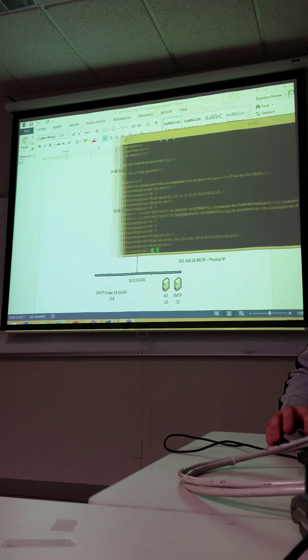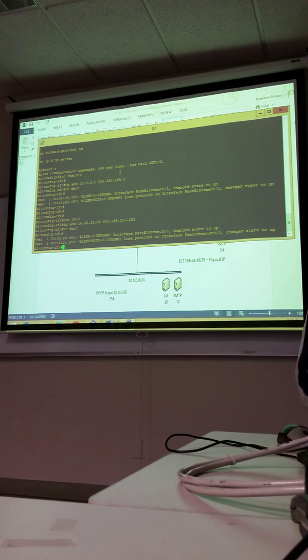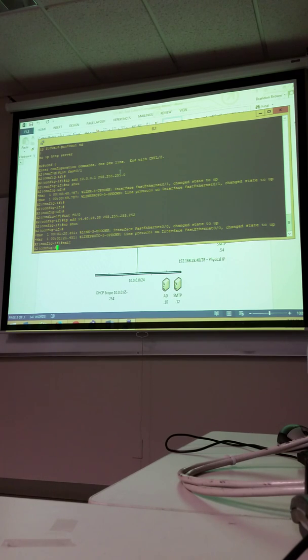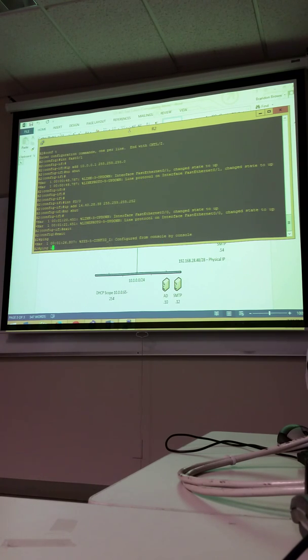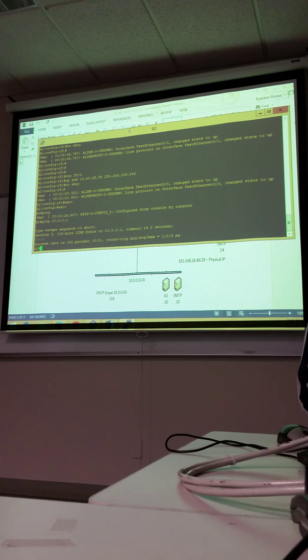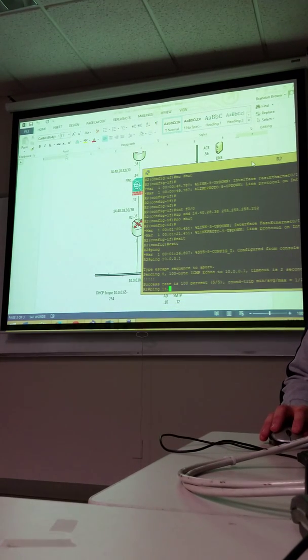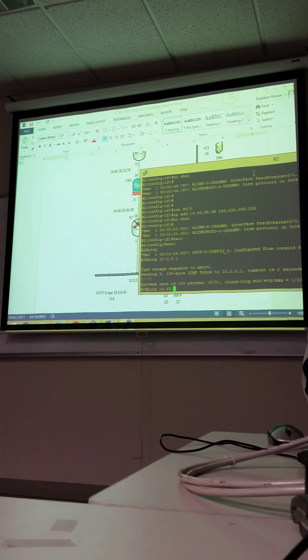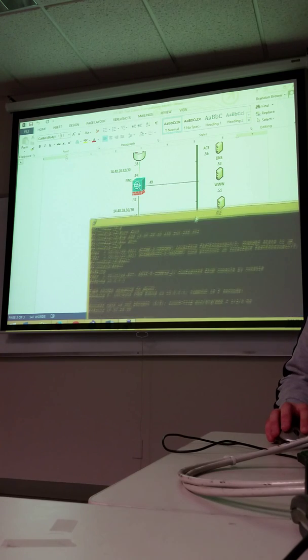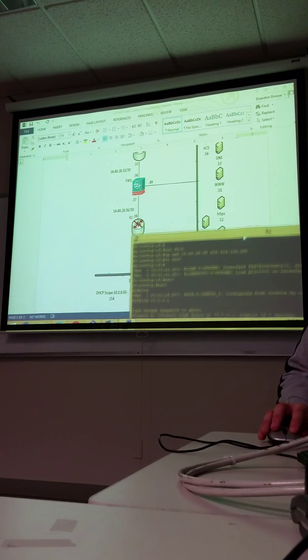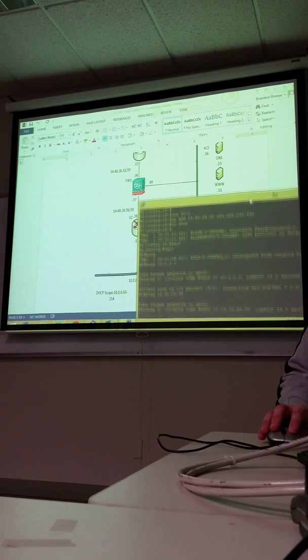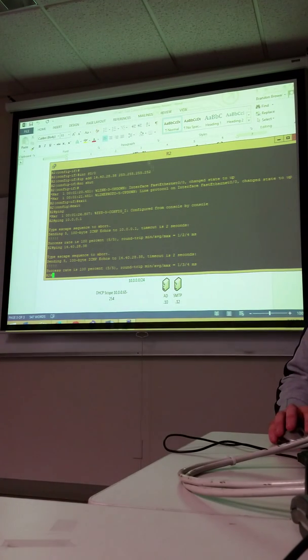Okay, there we go. So I should be able to ping 10.0.0.1, which is me, and 14 dot whatever the heck you are, 40.28.38. Perfect. Okay. Now, in all actuality, I should not have to set up any routing here. Just a static route here in the ASA.